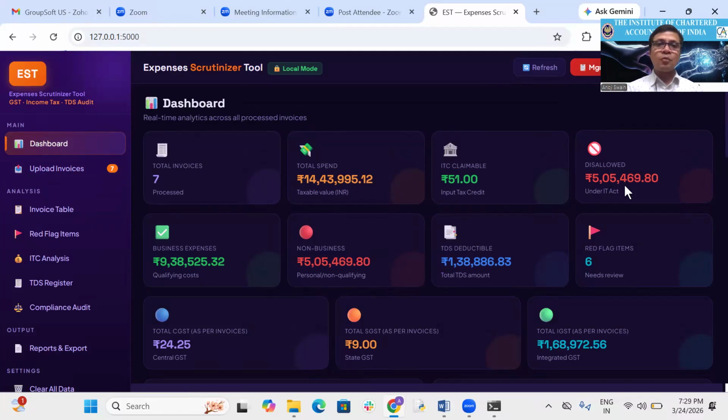If any employee submitted some invoices which have some kind of disallowable or personal expenses, like any jewelry, or any expenses they've incurred for personal use, like personal items, or bought wine or liquor and then try to claim from the company. So those can be identified from this tool.